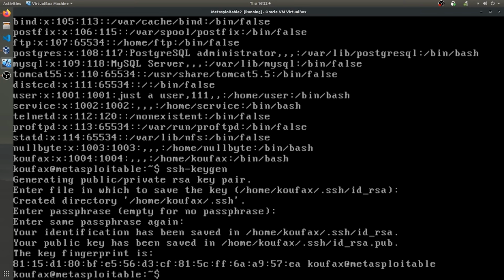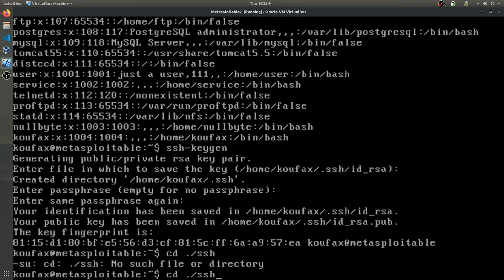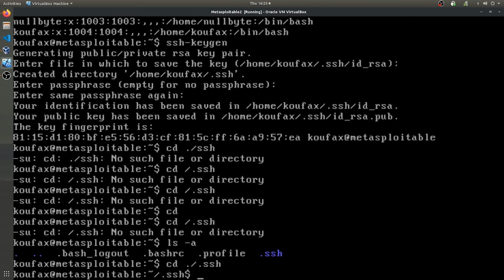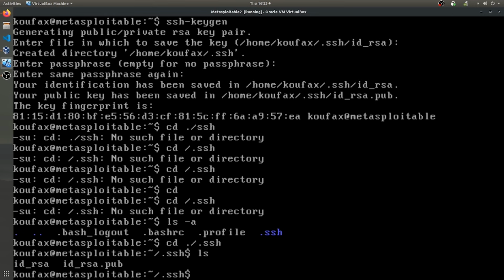Now we can go and see all the files that it saved by going to .ssh. It's a hidden directory. Okay, there we go, sorry about that. So you're going to change directories into .ssh. And as you can see, we have our id_rsa file and the public key right there.